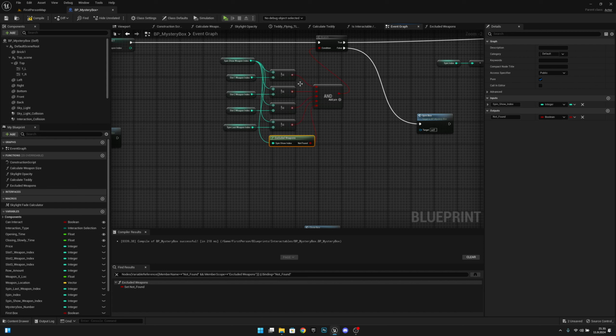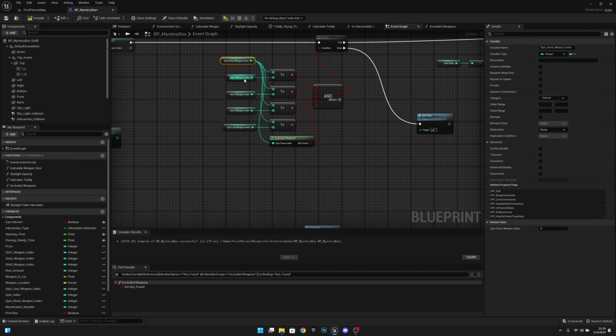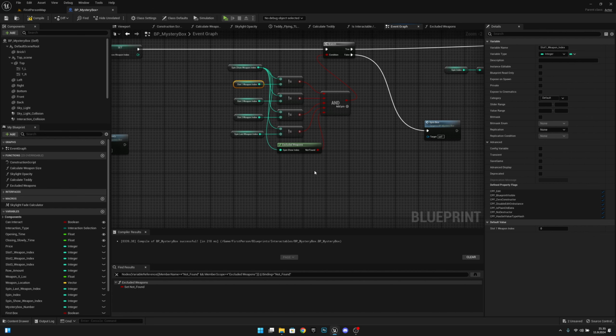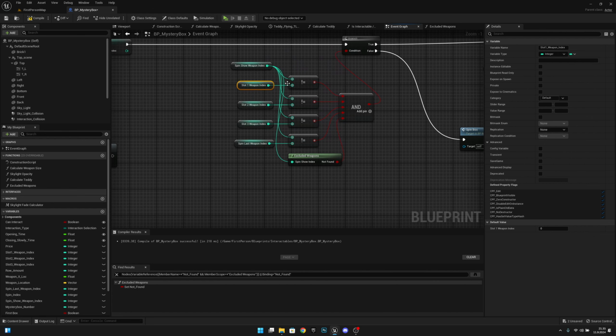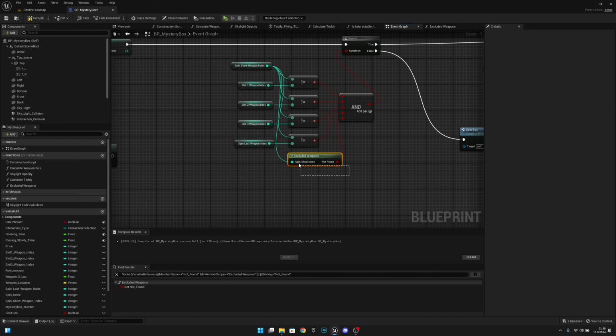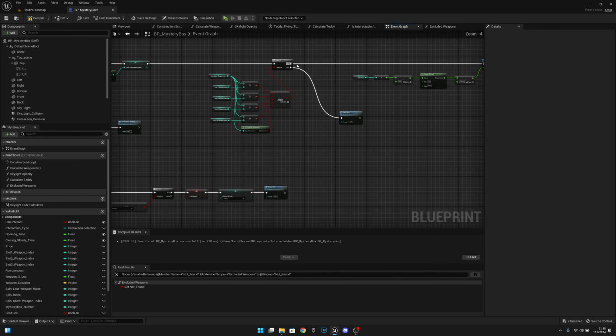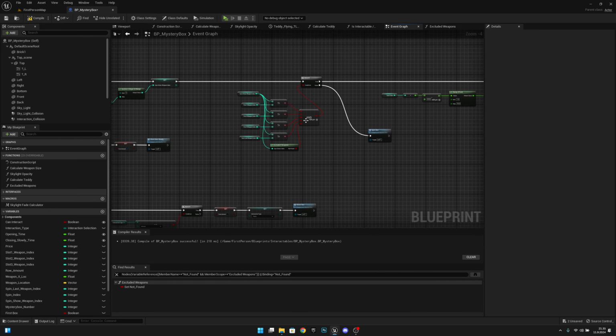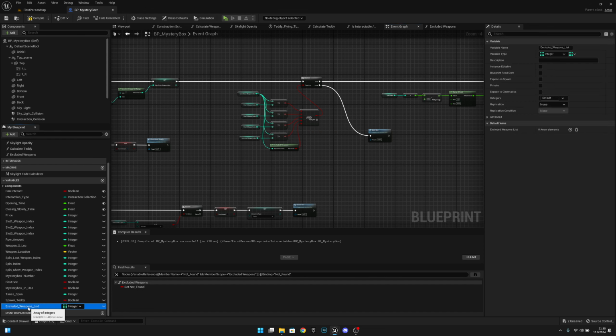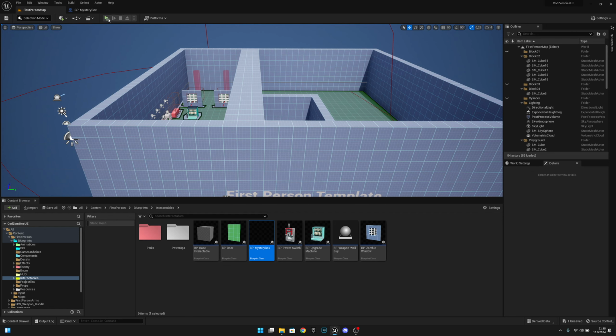So now it checks if this and this are not the same, and the same thing with everything. Also here that it doesn't find the same index from the excluded weapons list. So if it's not found, so true, it will continue. Okay, now you can open the excluded weapon list and add some values. Let's add for example 1, 2, 3, 4, just to test that it works. Let's compile, save, and go to the game.